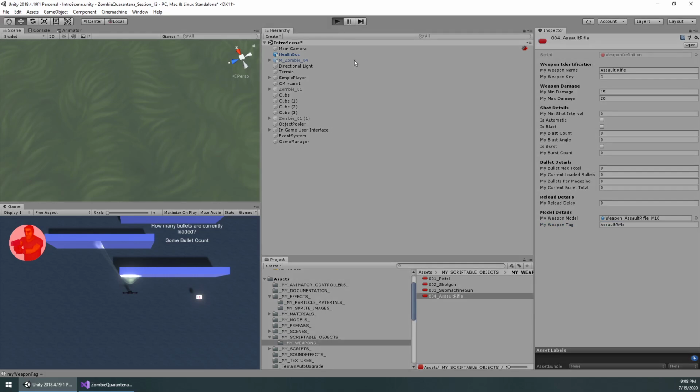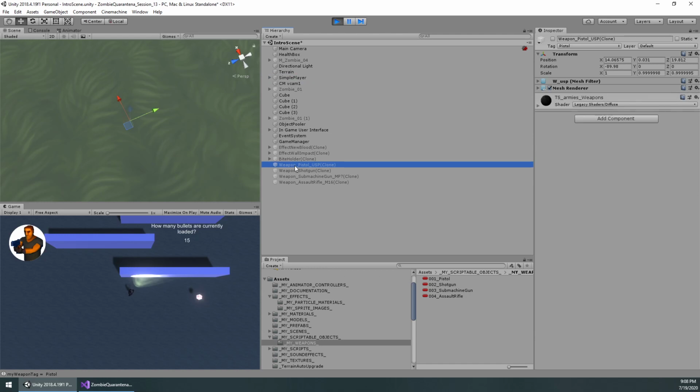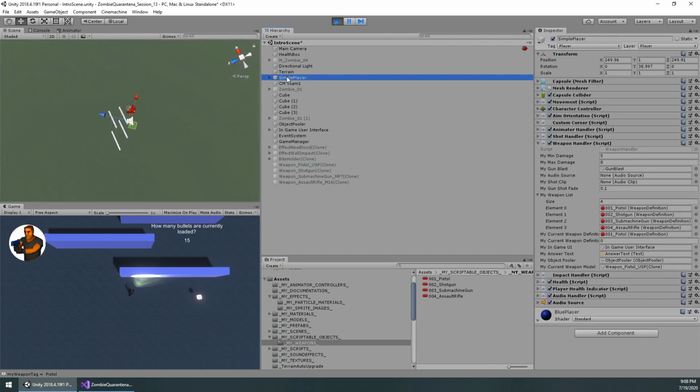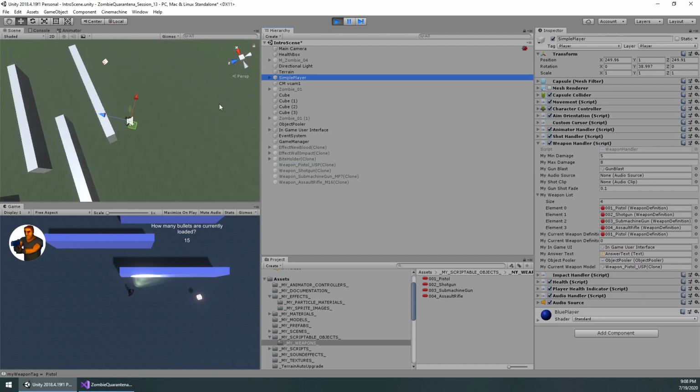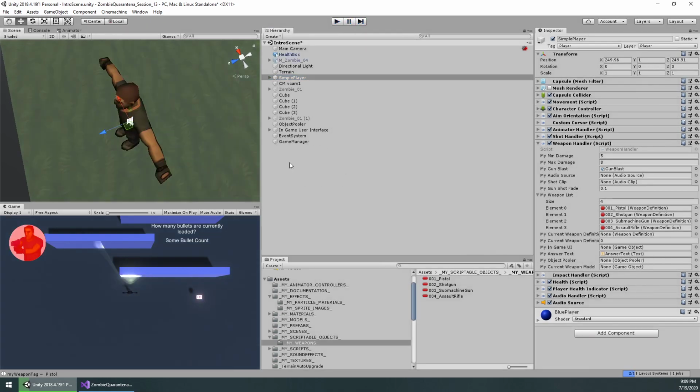Okay, now I'll press play and go back to my player, and now you can see that I have the weapon, the pistol. So let's look at the pistol. It is here, and my player is far away. And so the player's not actually holding the pistol yet. The reason is because we have to actually move the pistol to where the weapon container is. And we also want to parent the pistol to the weapon container so that it will continue to follow the player around until we switch the weapons again.